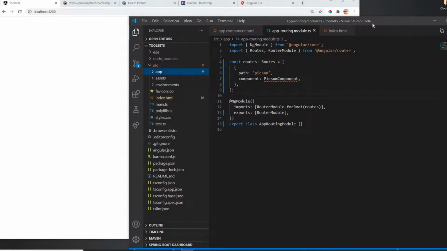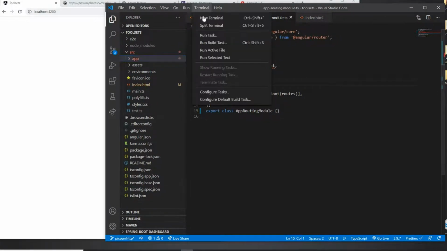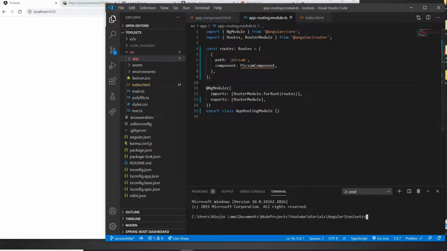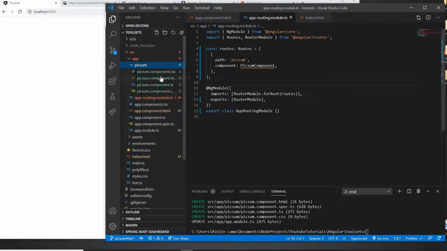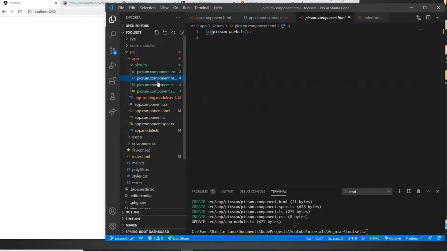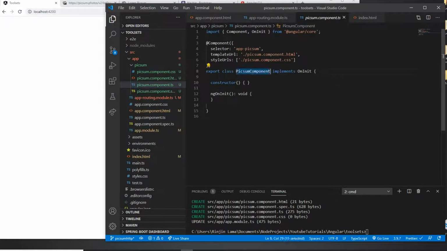So now I'm going to open my terminal. Okay, I am in the toolset. I'm going to generate a new component here using ng generate component, which will generate a component for me. I'm going to generate a Picsum component, so I'll just write picsum here. Once I write it, it generates a component called PicsumComponent. Here it is, and if I go to the TS file, it's going to be Picsum.